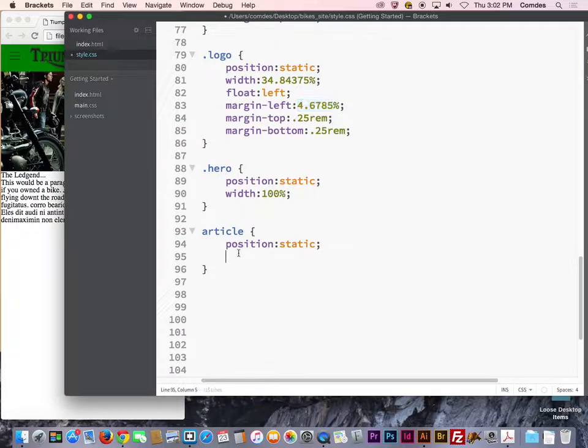Does that make sense? If it doesn't, just go into your Illustrator file, draw the box, and do the math that way. Right? Just do the math that way. So, 90.643%.